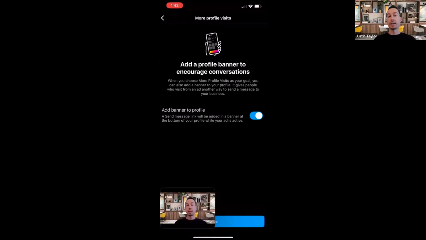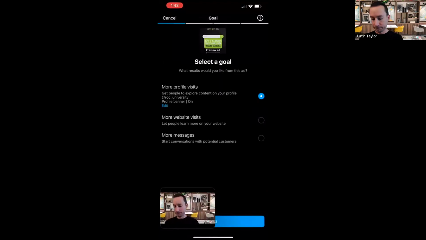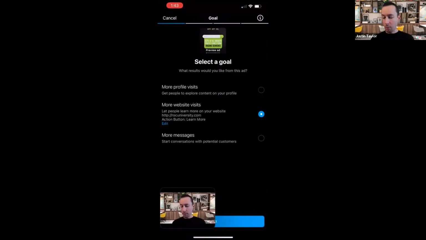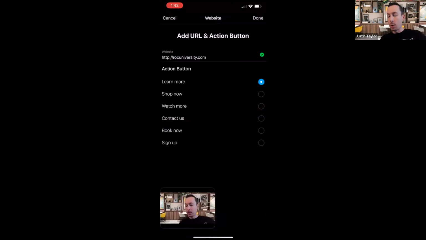So I would select that because, like I said, it's like a 2-in-1. When your ad is running, and I'll show you guys in the preview, and they click view profile, that send message banner will appear only when this is checked and the ad is active. If you're going to do more website visits, you're going to click edit. You have an option: what website do you want to drive traffic to?